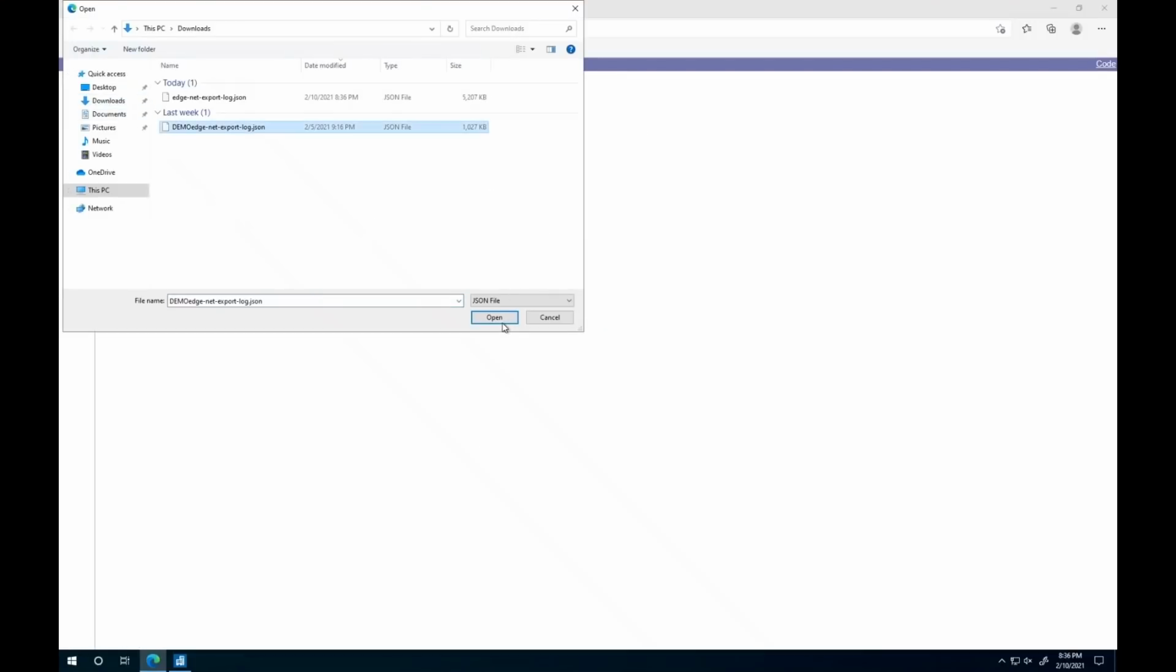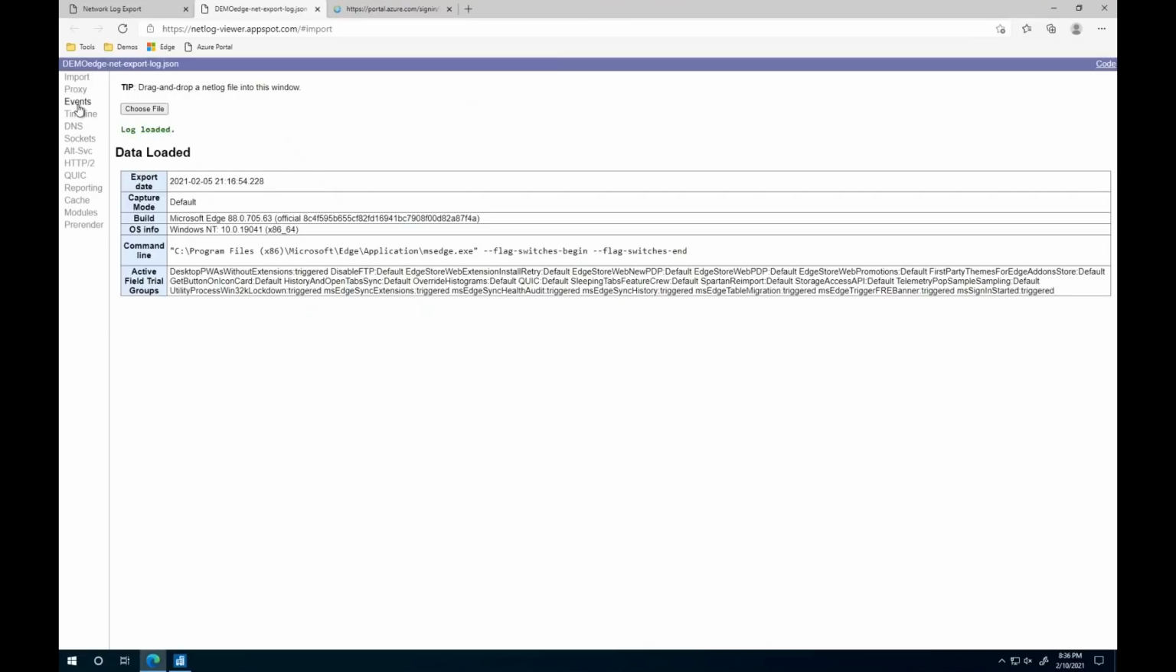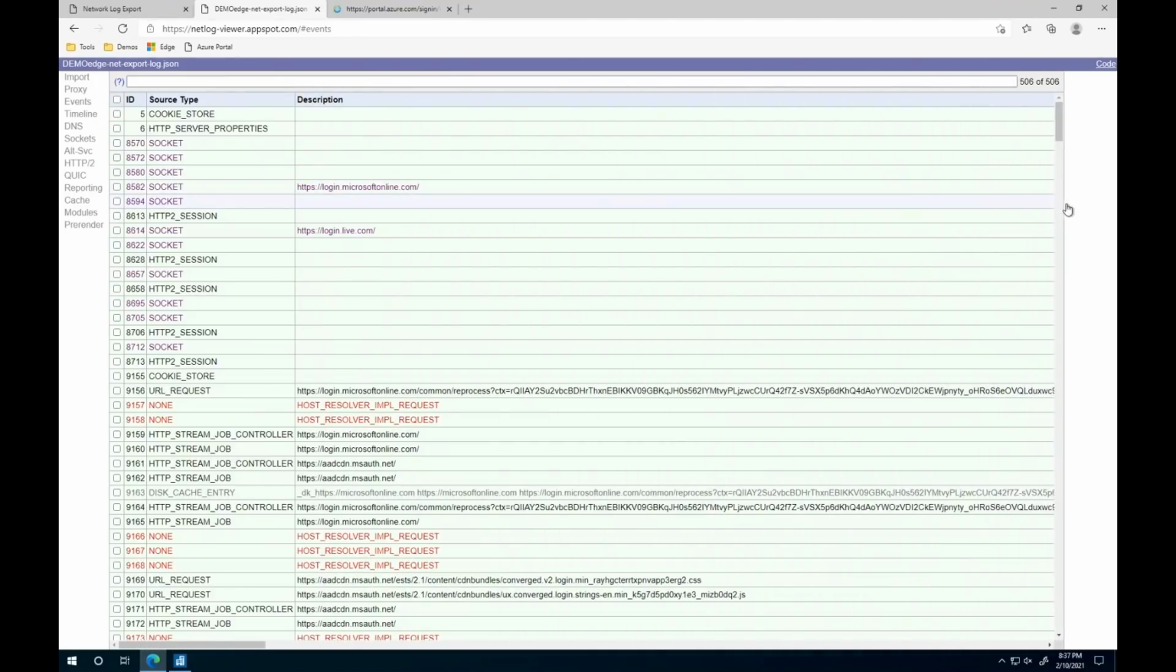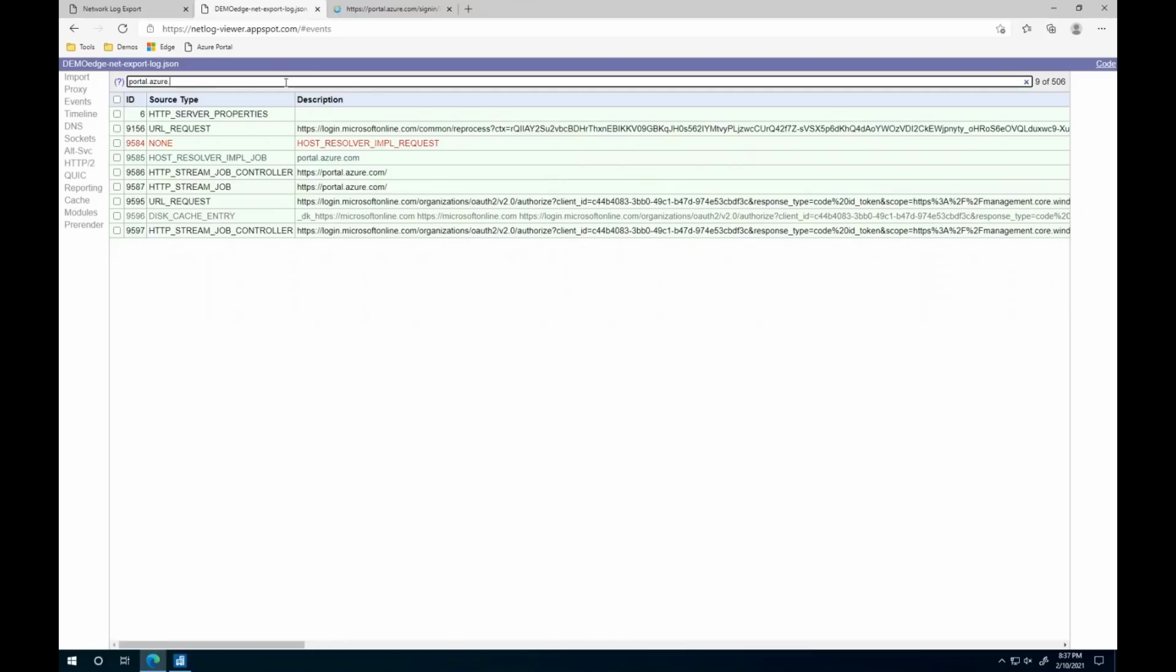Once we have Netlog open, go to the event tabs on the left, and you can also expand the columns to see the available data. First, we're looking for the URL from portal.azure.com, which is the site where we started our reproduction. To find this easier, we can search for portal.azure.com in the search bar at the top. Once we find that, then we're looking for the authentication server URL that follows the failure entry.